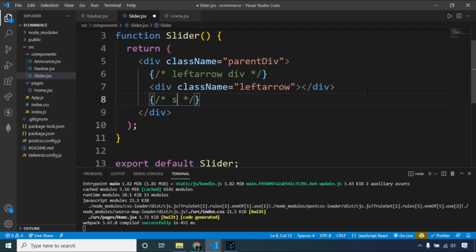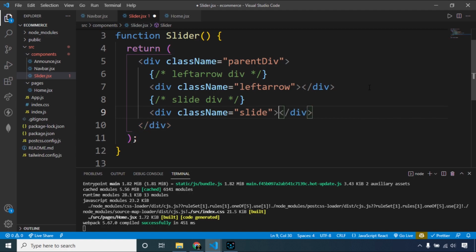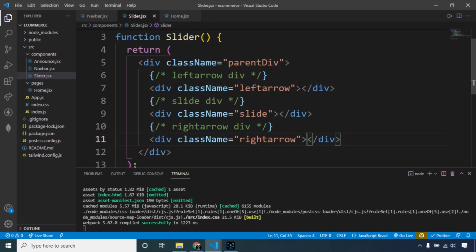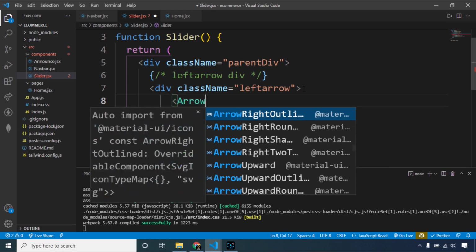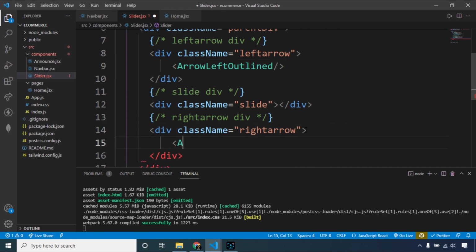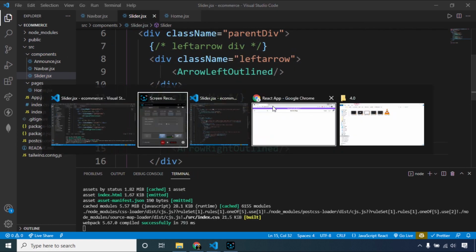And then there will be a slide div in which our slide will move. So let's make it slide. And then our right arrow div. I will say it as right arrow. So now to import arrows, I will use my Material UI icons. So for left arrow, I will say arrow left outlined. Yep. And for my right arrow, the same procedure, arrow right outlined. Okay. Save it and let's see.